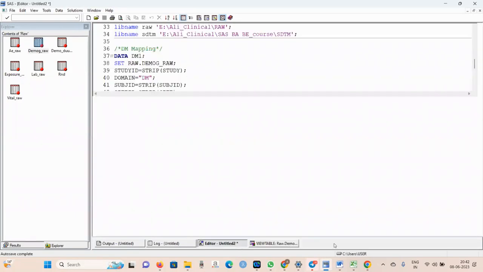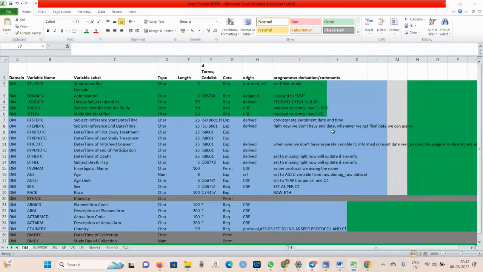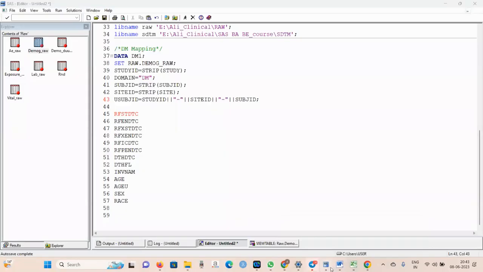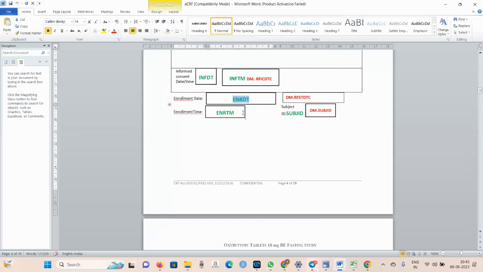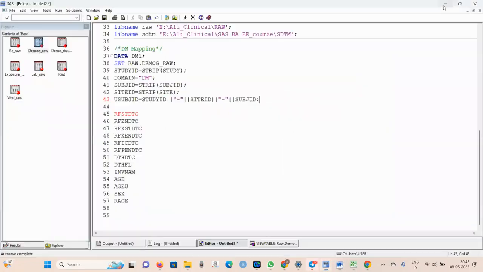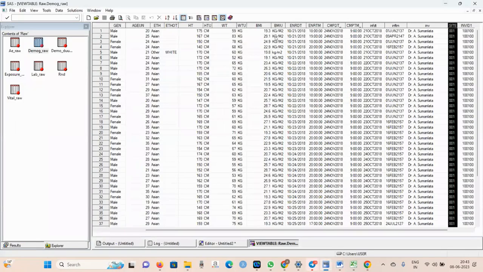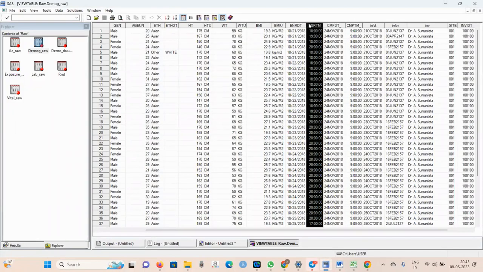Okay, so for the RFSDTC, we have to concatenate with the enrollment date and time, and this is a derive. Okay, we have to derive for the enrollment. So we go to the CRF here. I already typed it here in the Control F. So RFSDTC, which is the enrollment date and the enrollment time. There are two there for DM RFSDTC. So here you have enrollment date and enrollment time.